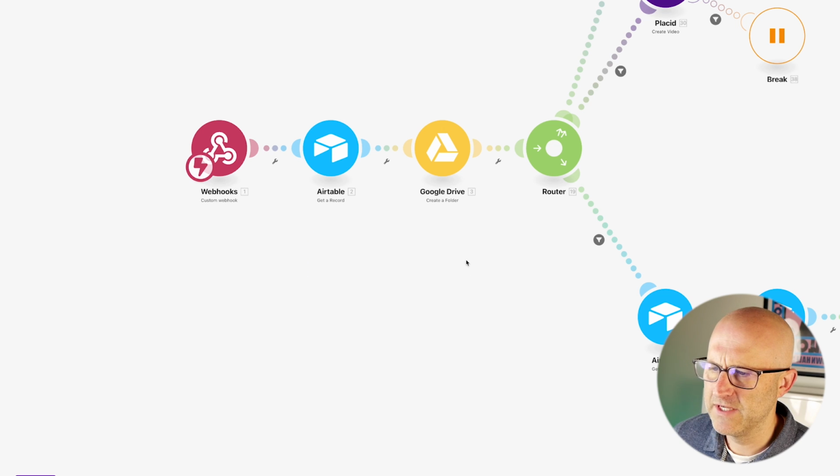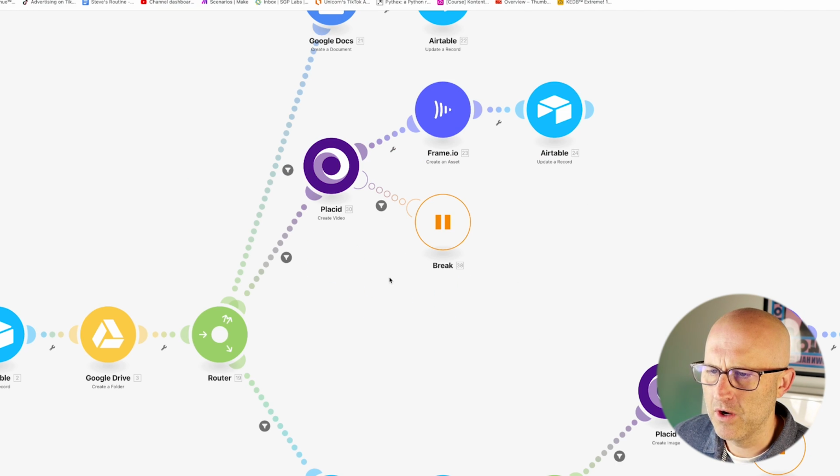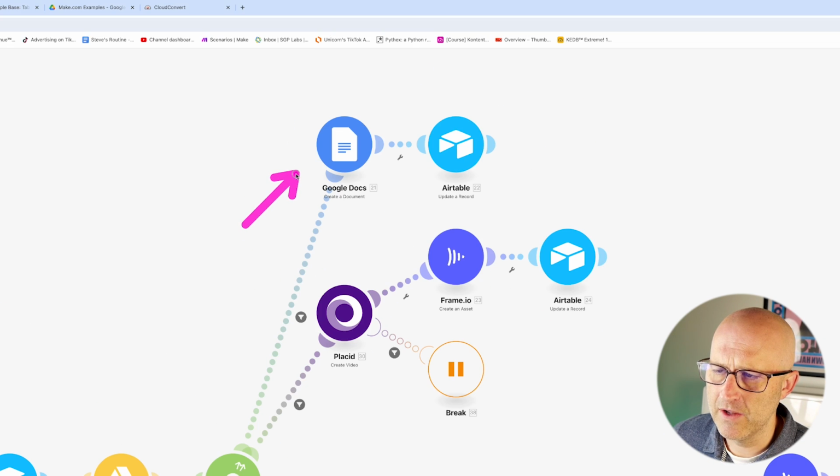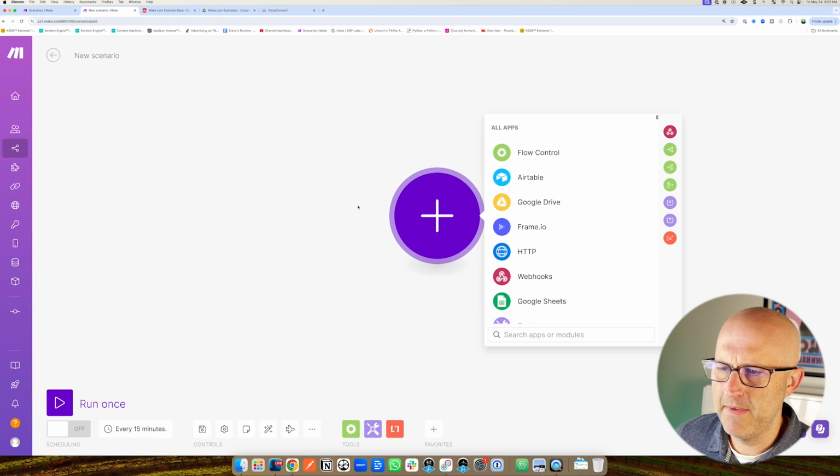Here it's getting a record in Airtable. Here it's creating a folder in Google Drive. Here we're creating a folder in a platform called Placid. This is actually looking for errors in the automation. Here we're creating a Google Doc. Here we're updating a record in Airtable. You get the idea. So I'm back here in my empty automation.